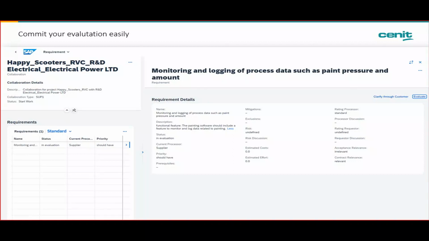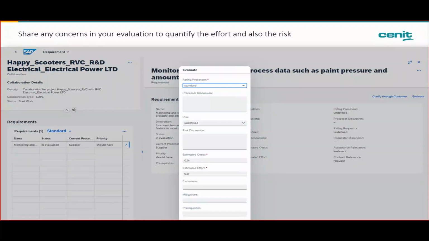Now, looking at the requirement, I see that this is about monitoring and logging of the paint pressure and the paint amount. I immediately know that this is a standard feature for us, so I will be evaluating it as such. Just as Basti did, upon clicking the evaluate button, I'm receiving the exact same screen. And my evaluation, since it's standard, is a simple one. I will be just selecting the standard, clicking on evaluate, and my job is done. Now, Bastian should be receiving a notification about my evaluation.